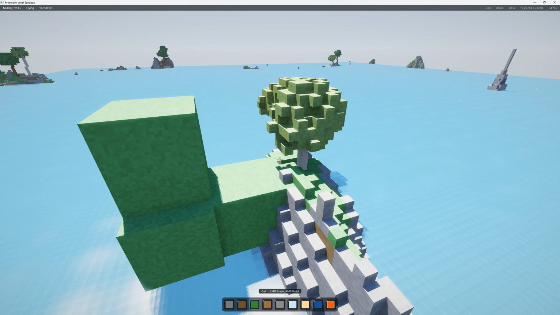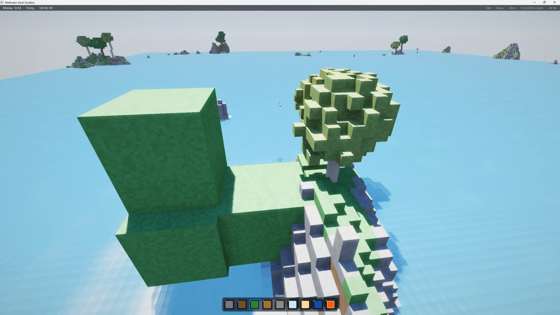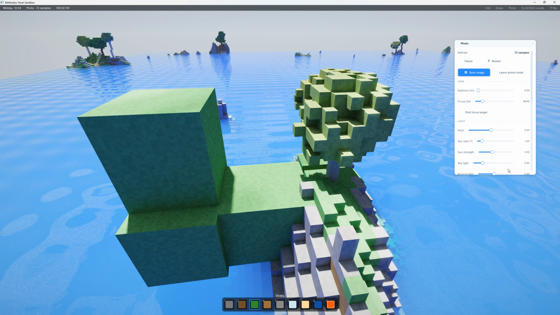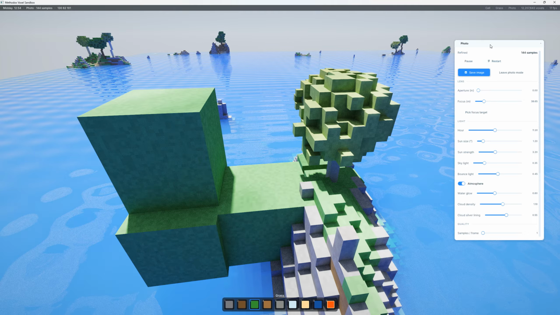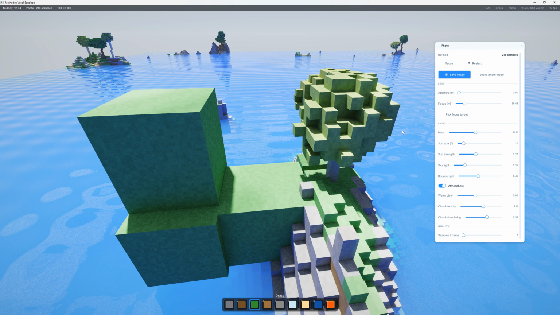I'm going to press F1 to change it back, and then if you press P to open photo mode, you can see we have photo mode options. I'm not going to do a spoiler, so you are welcome to explore it yourself. There's a lot of very interesting stuff. Notice when you are in the photo mode, you cannot really move the camera.